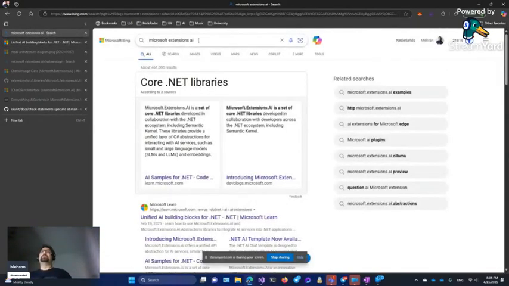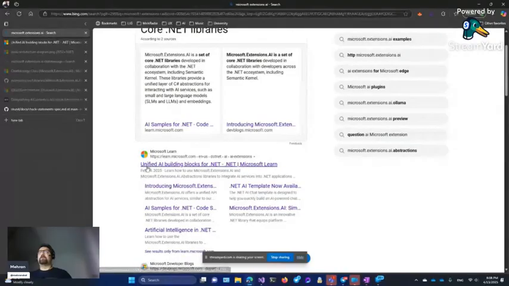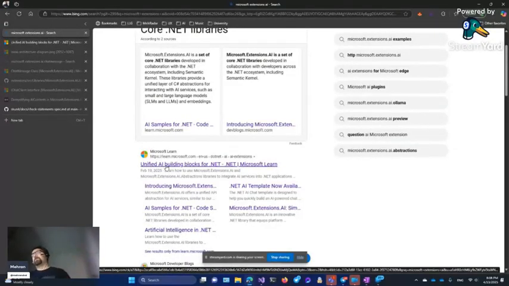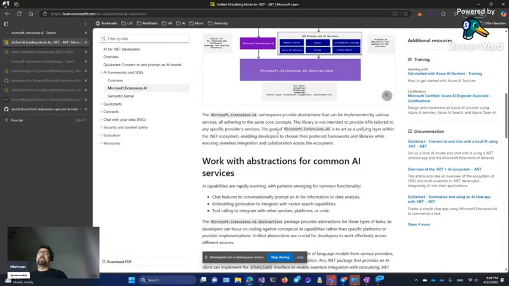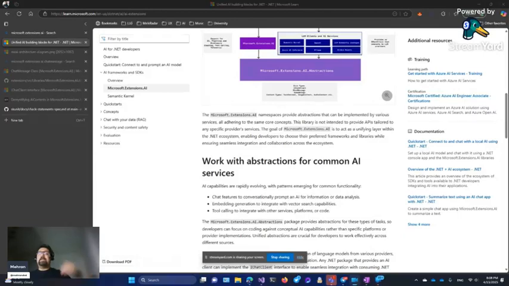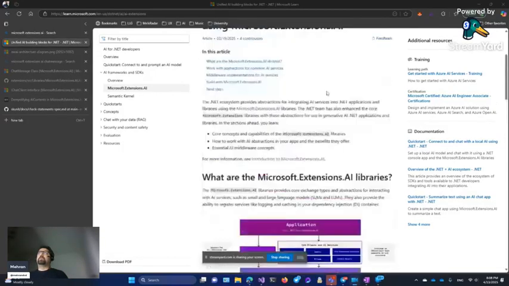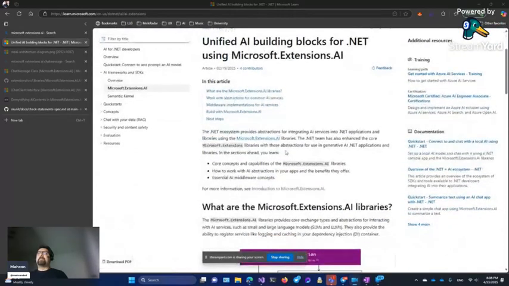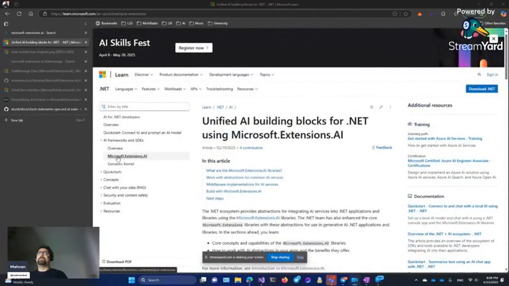If you search Microsoft.Extensions.AI, you will find this document here, Unified AI Building Blocks for .NET. They're calling them AI building blocks because they're creating some abstractions in .NET, so any AI framework or any AI library can use those abstractions. In this document, you can see these abstractions, and Microsoft.Extensions.AI is documented alongside Semantic Kernel. In this meeting, we're going to talk about Extensions.AI.